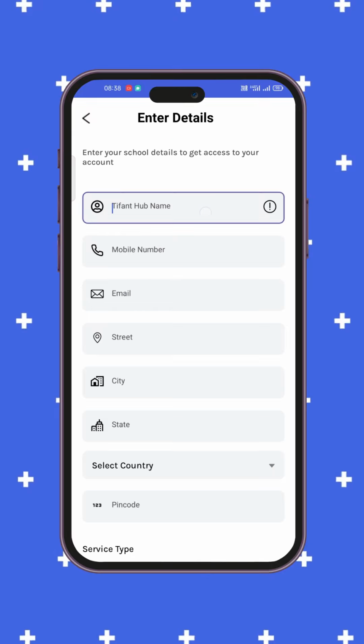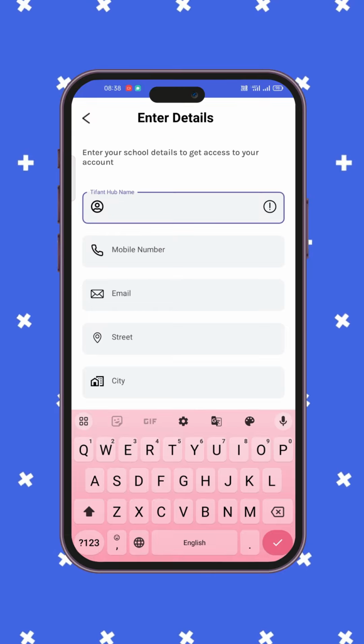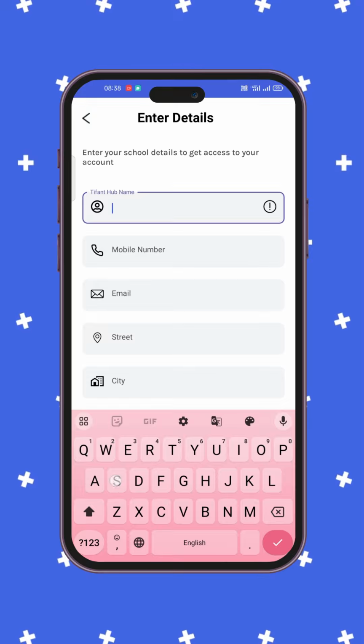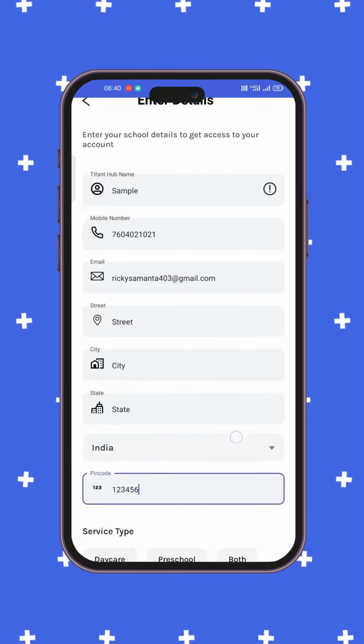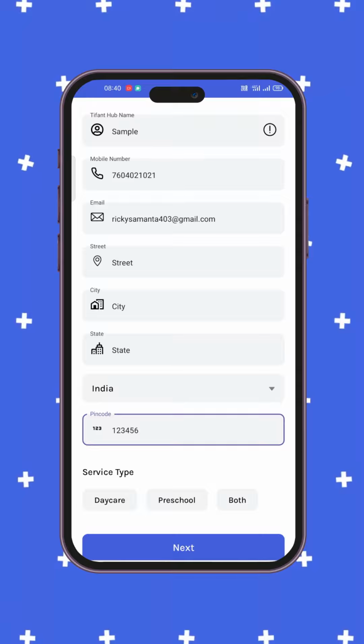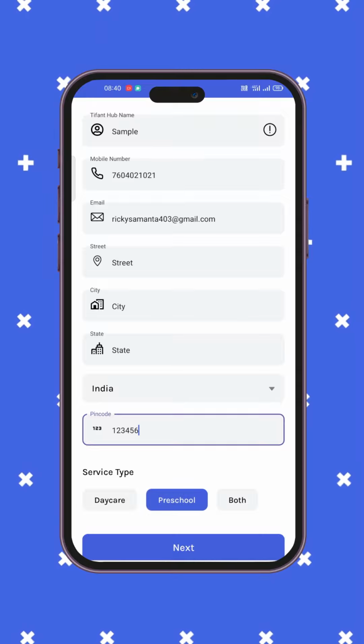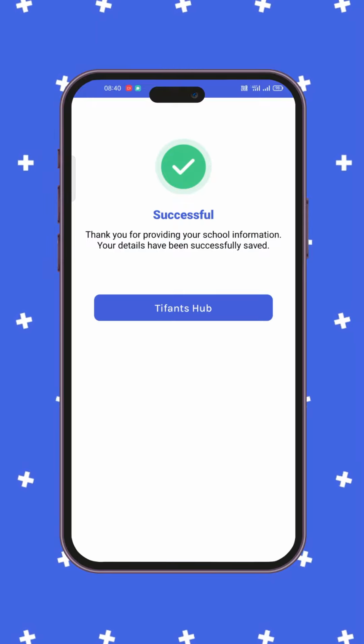Now in this page, you have to fill the details about your school like school name, phone number, email address, location, etc. At the bottom of the page, you will even have the option to select the type of your school. Now select Next and your school will be added.